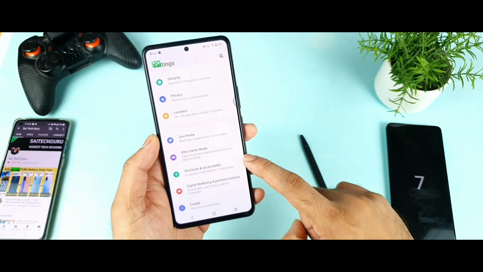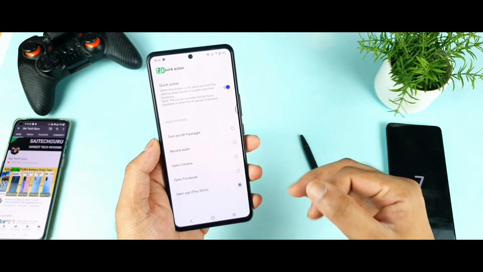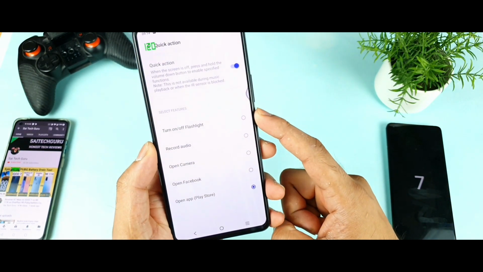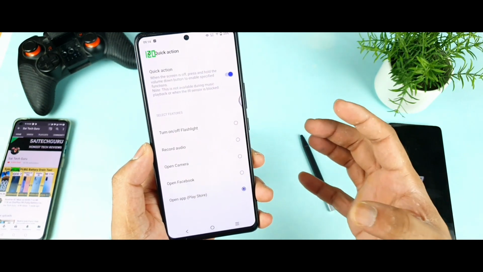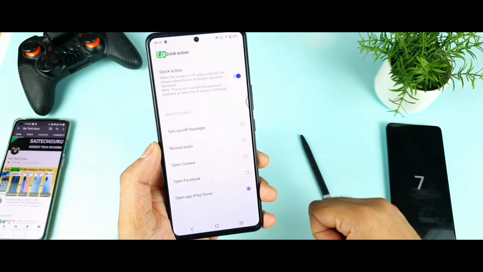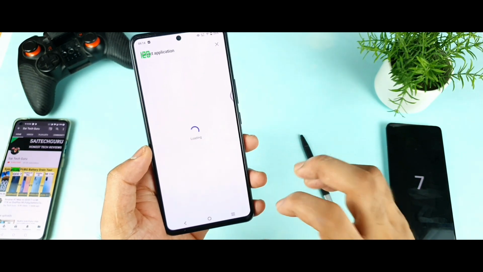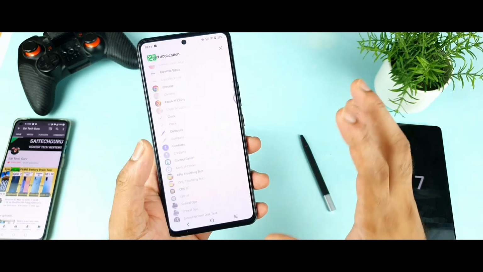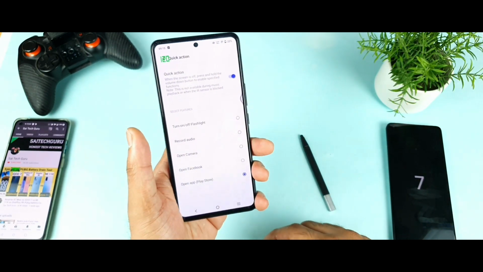You can find it in the shortcuts and accessibility, and try this option called quick action, as you can see. Here you get options like turn on flashlight, record audio. That is a really good thing, where you can silently record audio just by pressing the power button down. Open the camera, open Facebook, and open the app. So here you can select any application you use frequently to open instantly. Yes, that's a really good thing.